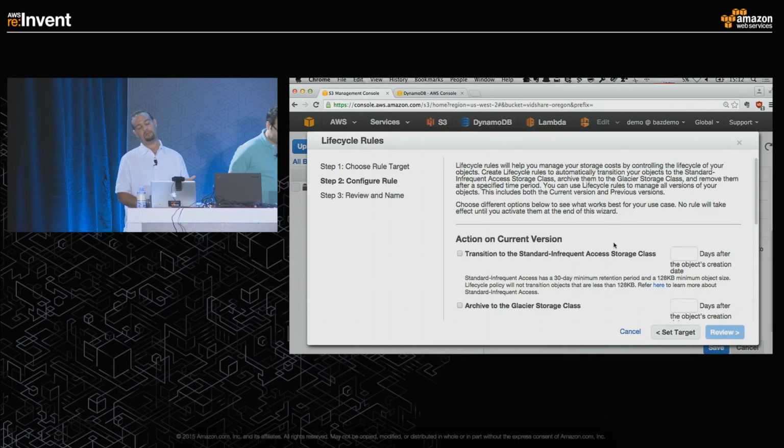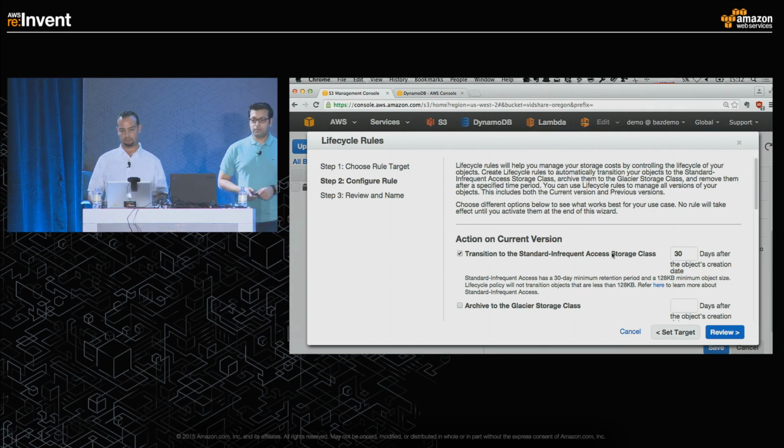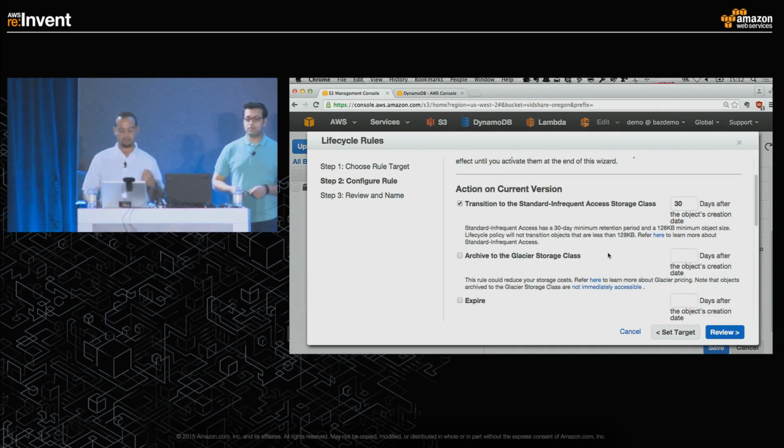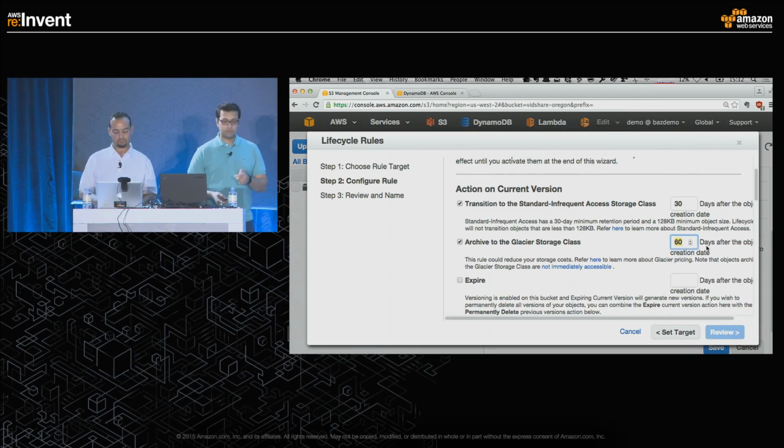Next, we're going to configure that rule, and it's very simple. All I have to do is select the first option here, which says transition to Standard-IA after 30 days since the object was created. In addition to that, I can add another piece to the rule. I can say after a year, send it to Glacier, and then after another period of time, delete the file as well and expire it.